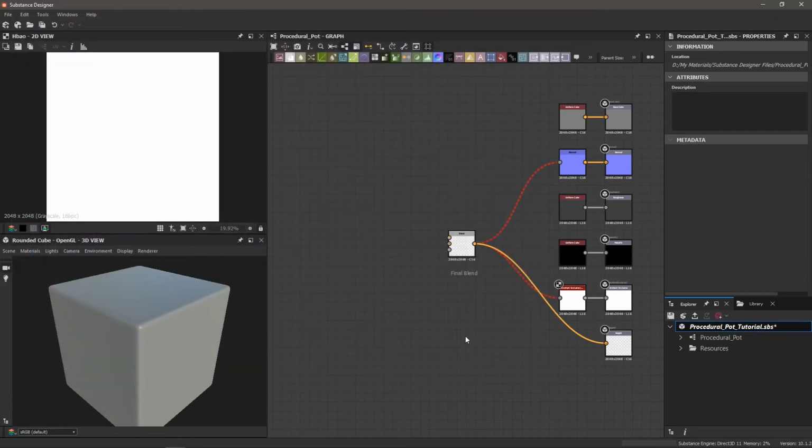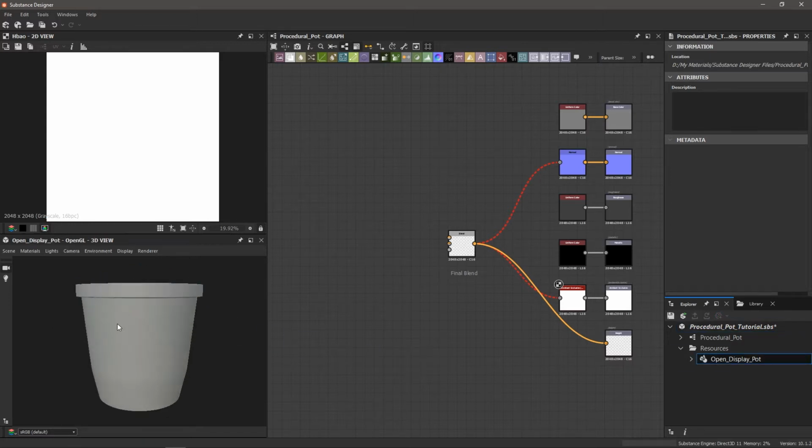So you notice that nothing happens here, and that's because we have to go to our resources folder here, which is just created, and there's our pot geometry. I'm going to left click and drag and drop it into the 3D viewport. And now here is our pot in Substance Designer.